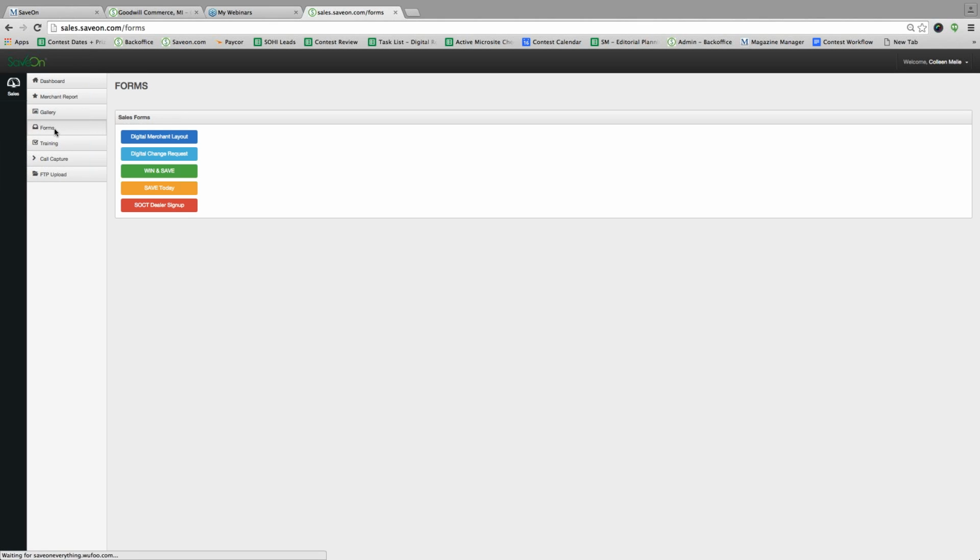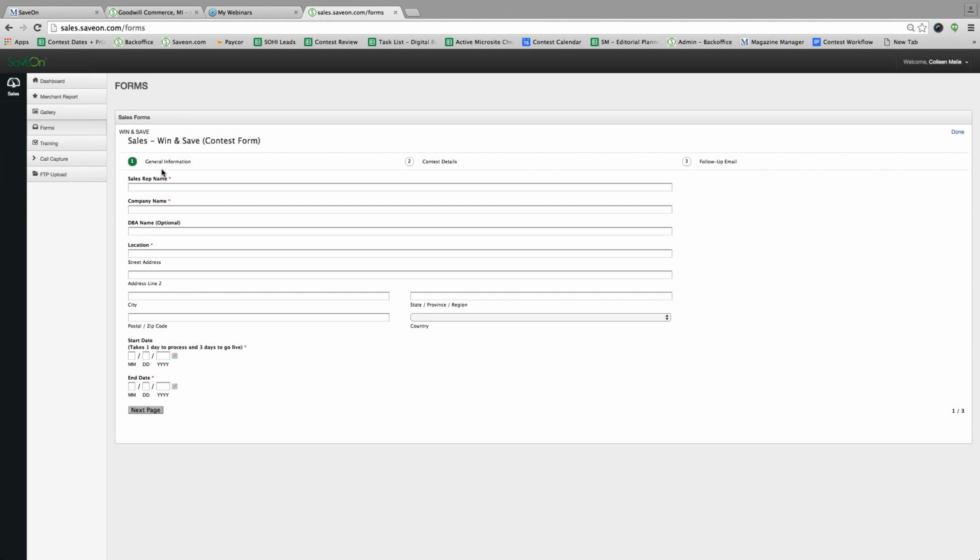The other thing is that the digital change request is going to be the most frequently used form, but contest is the other one. This is the only way to get a contest going: come into Backoffice, go to the forms tab, and choose the Win and Save. That's the brand of our contest, Win and Save.